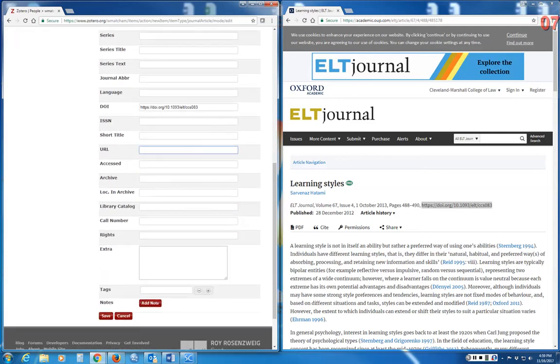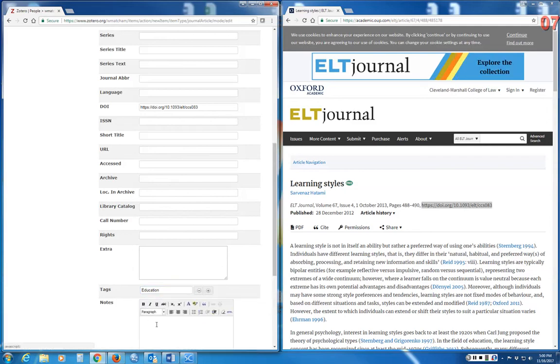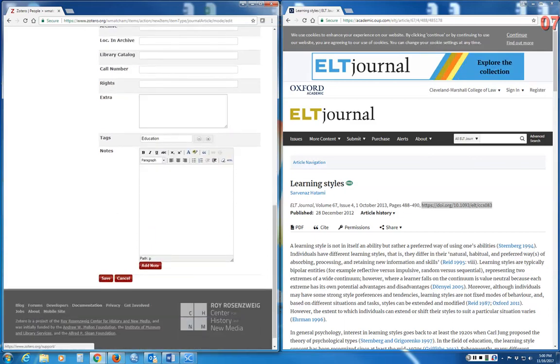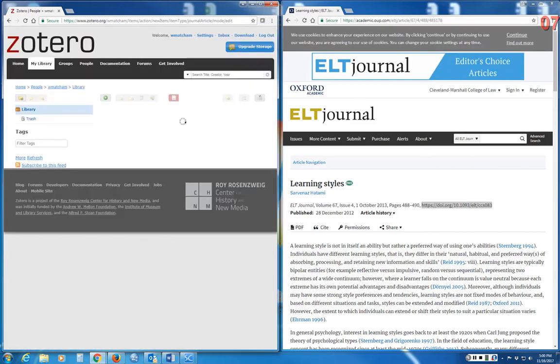Okay. So it looks like we have everything we need. Again, you can do locations and archives, library numbers, all sorts of good stuff. And you can tag this. So with this, since I do a lot of educational things with learning styles, I'm actually going to put this as education. So I can go back later and find this as an educational article. Now notes, this is a feature I really like, that you can add a note in here, and I can put a personal note in of what the article is about, how I want to use it, maybe what papers I used it in. So it gives you a lot more information than just the citation. When you're done, click Save.